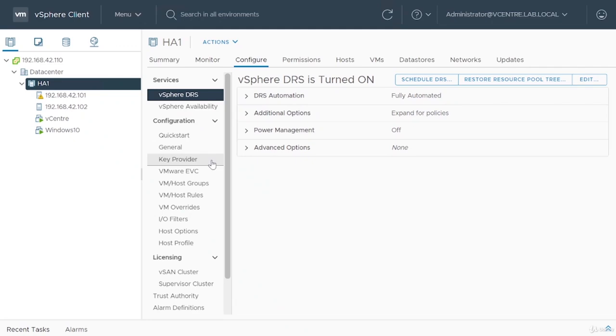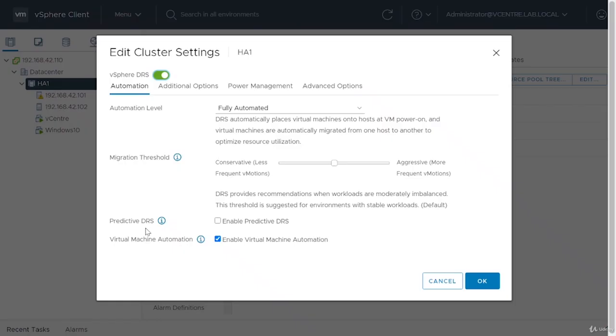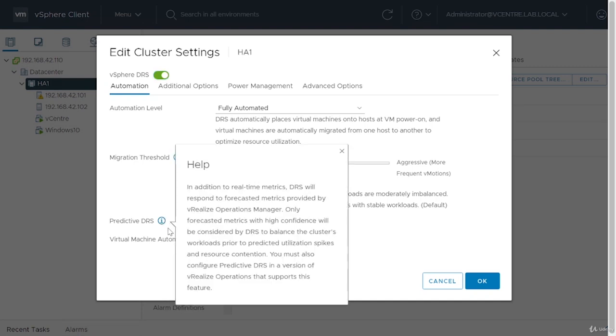Just like how we have proactive HA, we have a feature called Predictive DRS. What this does is it integrates with vRealize Operations Manager to forecast the performance of your VMs over time and move them around before a performance issue occurs.